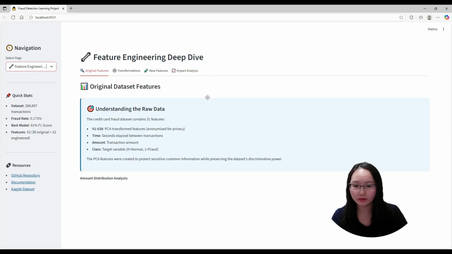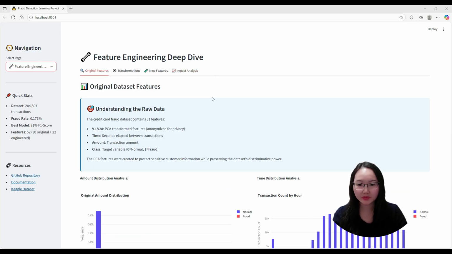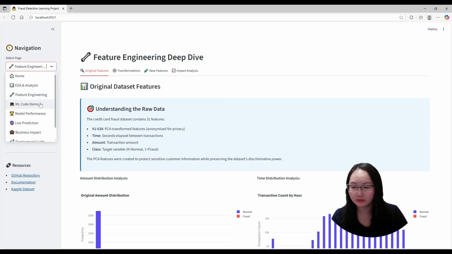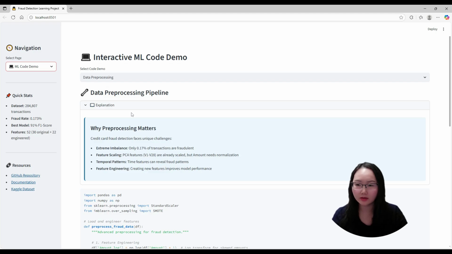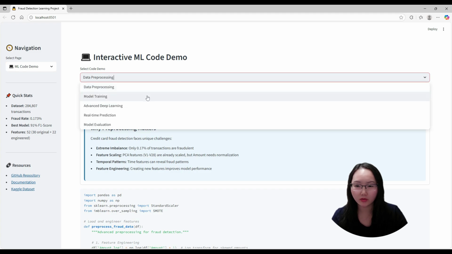Feature engineering. This page shows different transformation techniques, like how we transform time series features and statistical features. Machine learning code demo. In this page, you can see interactive machine learning code. You can select different code to demo, like different parts of your machine learning life cycle.